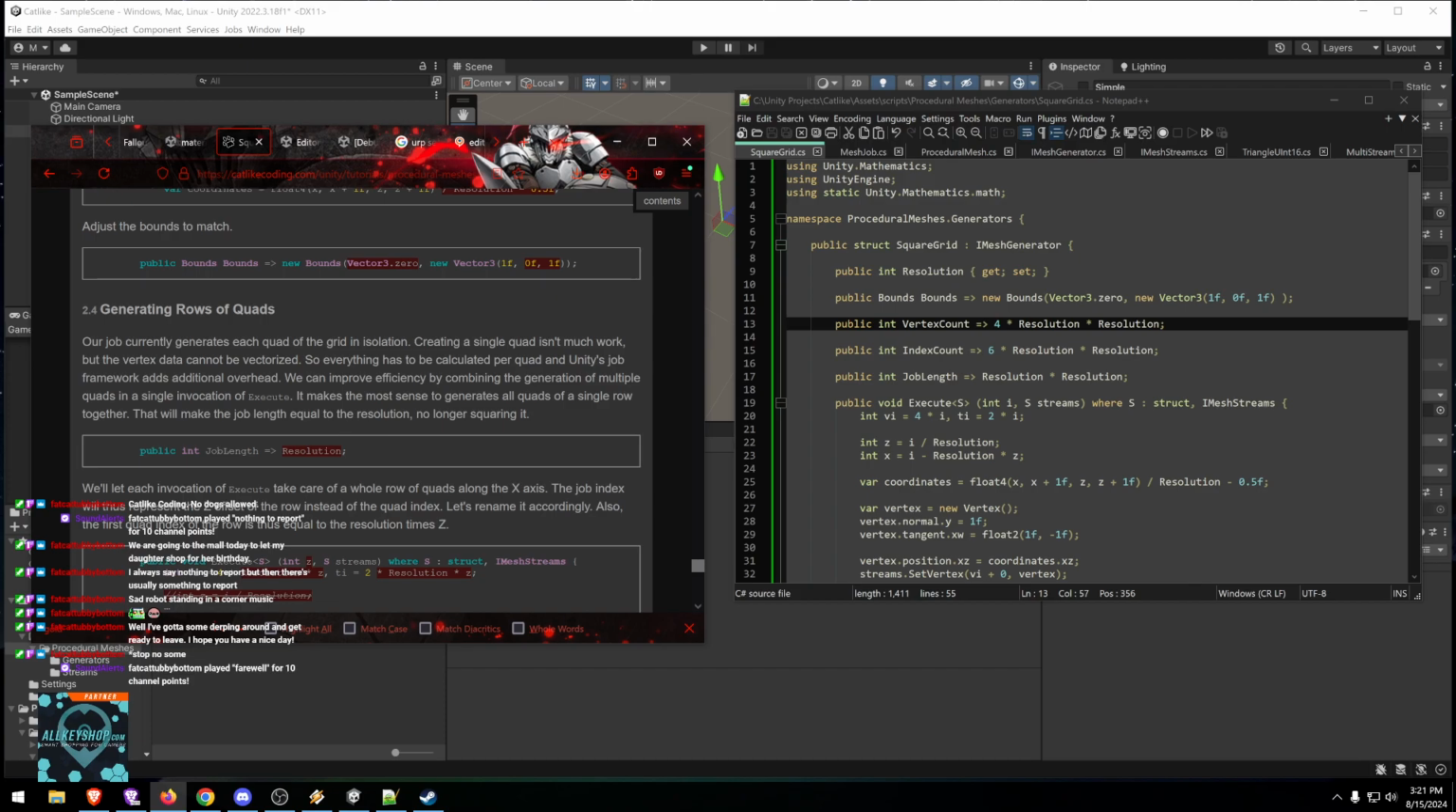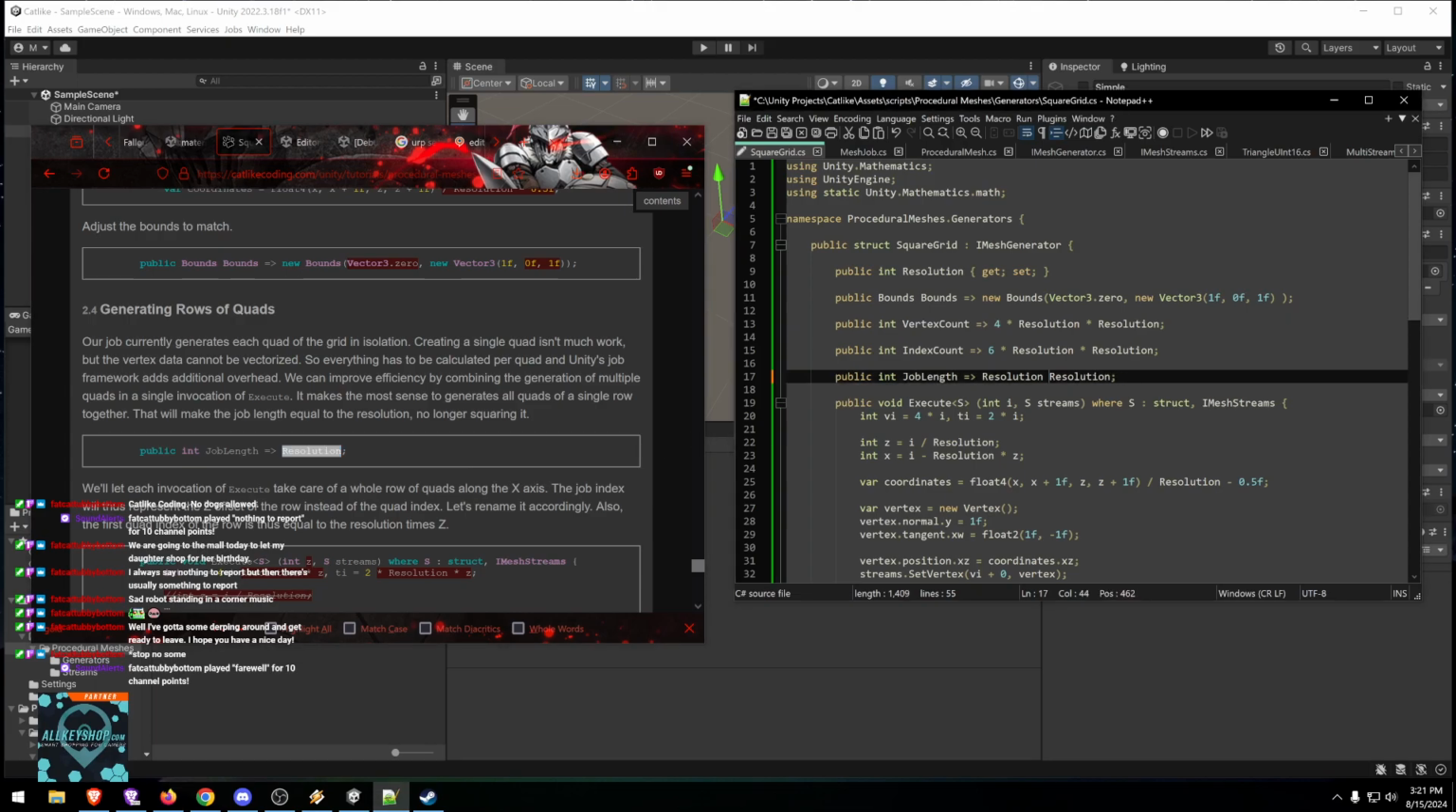This is here the execute. It makes the most sense to generate all quads of a single row together. That will make the job length equal to the resolution, no longer squaring it. Really? Good. Job length is an integer and it gives us a resolution. Oh, wait, what? We already have this? But now it's half in size.